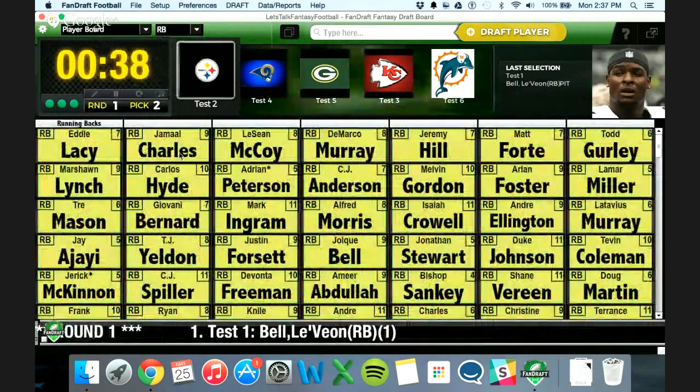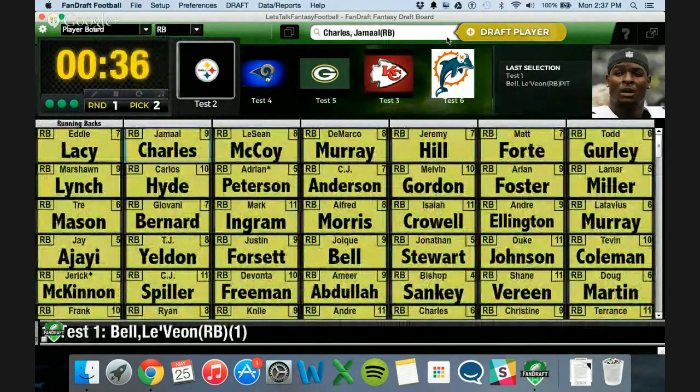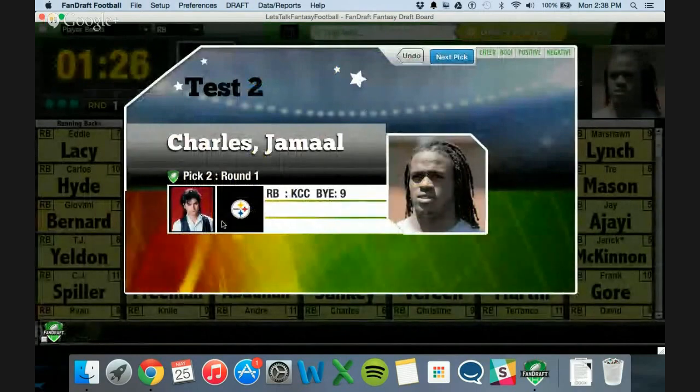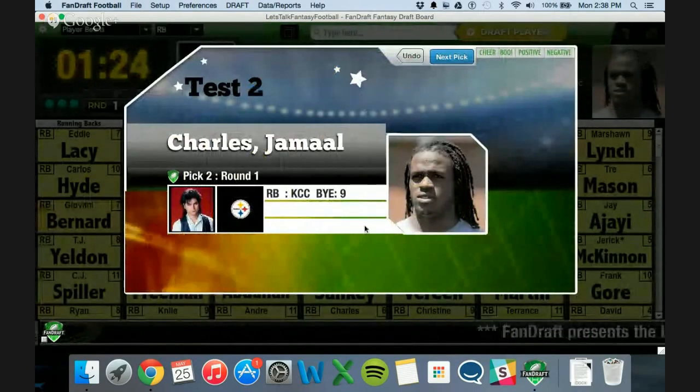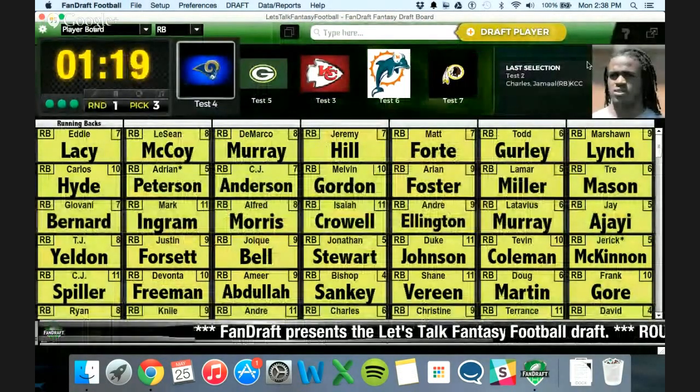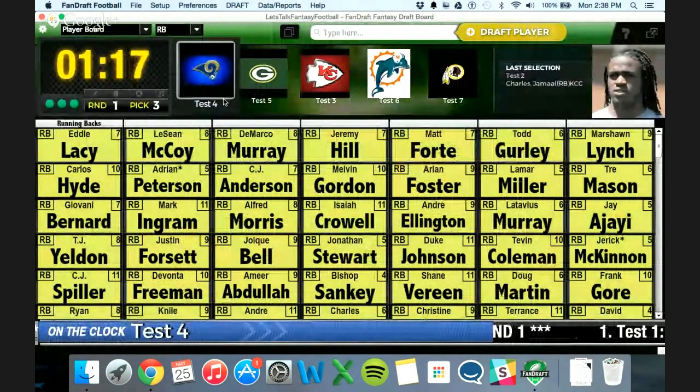So obviously you have your options. You know what? We're gonna go Jamal Charles here. Double click it, adds them automatic up here. We're gonna draft them. So the owner's picture, their picture is the team, and then the player's picture. So last selection stays up here, guys. It shows you who it was, who the player's picture is, and moves on to pick 3.